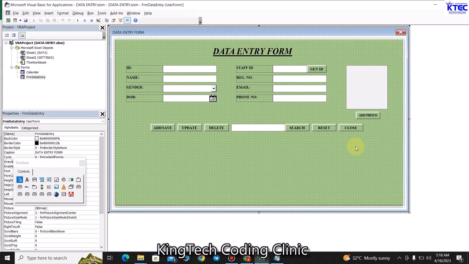So by the end of this, you should be able to develop any complex data entry form using MS Excel VBA all by yourself. You can use all the codes that I'm going to share with you in the video link description below. You can make copies of those codes to expand the user form you would want to create, and I'll show you how to do that.